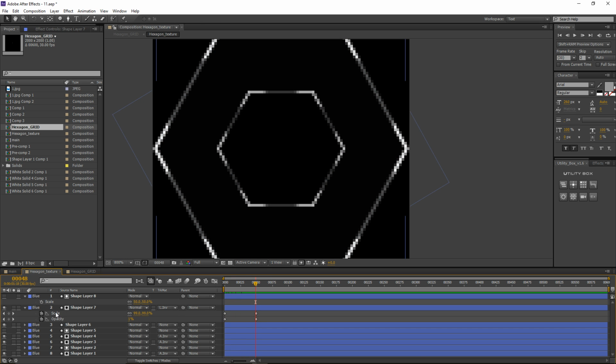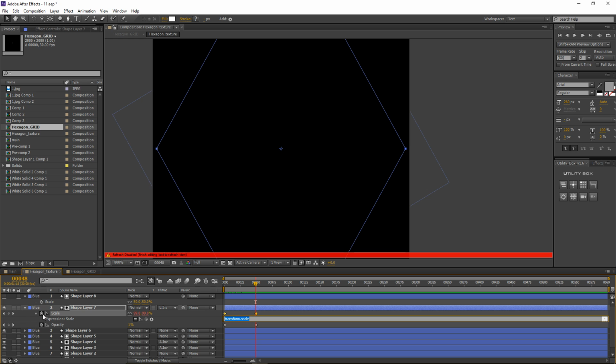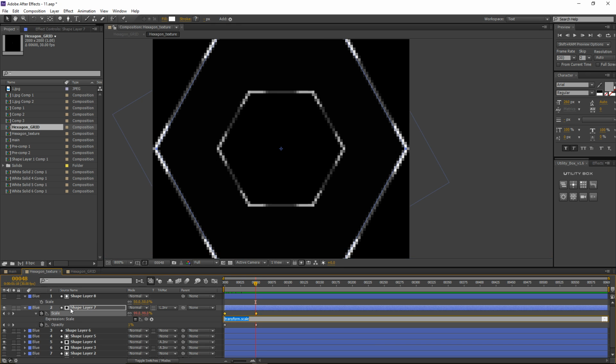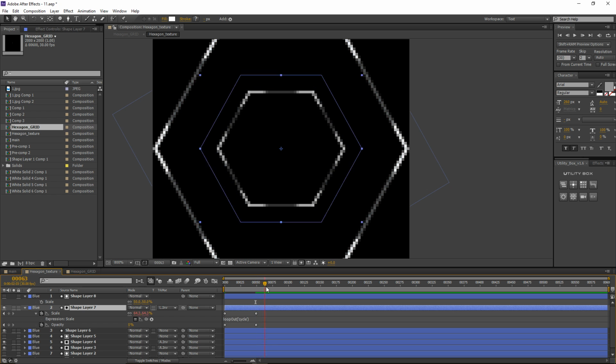And I will add an expression to these properties so that the keyframes are repeated. You can add an expression by holding Alt and clicking this stopwatch over here. So this expression will be loopOut, and that's Out with a capital O, so that's very important. Let's open and close parentheses, and in between the parentheses I will type quote, cycle, and quote. And then this will just repeat our keyframe animation, as you can see.